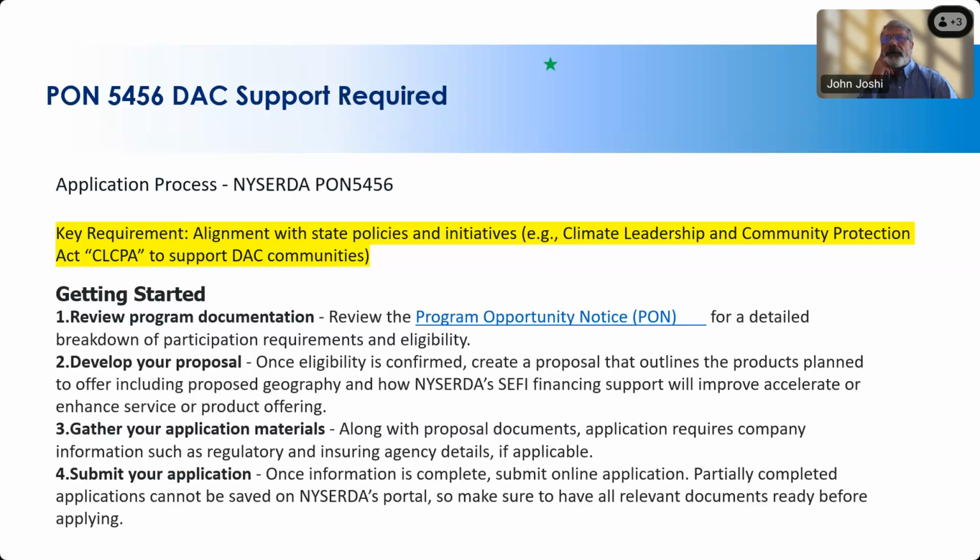How do we get started with the CEFI PON application? Review the program documentation that's on our PON page. There are some links included in this presentation, and this deck will be available on our website. Or you can, in fact, Google NYSERDA CEFI PON, and that should lead you to the PON landing page, and you can get additional details there as well.